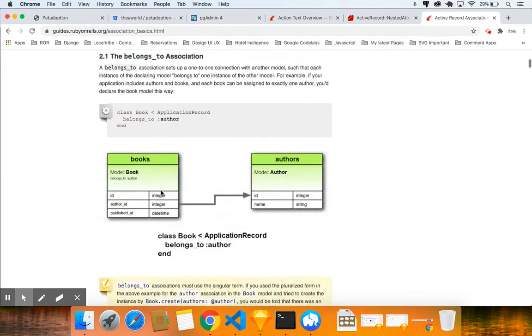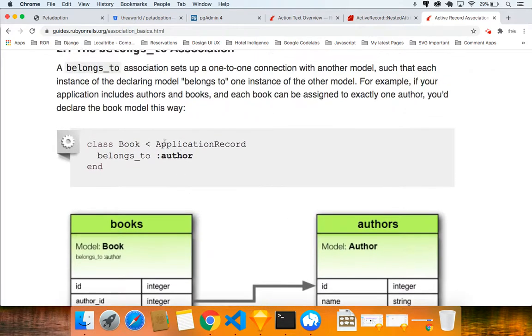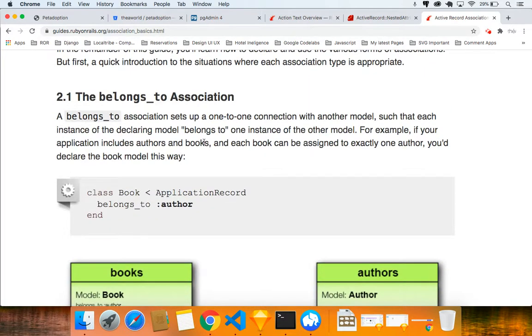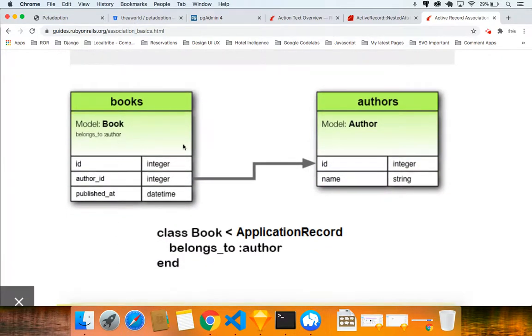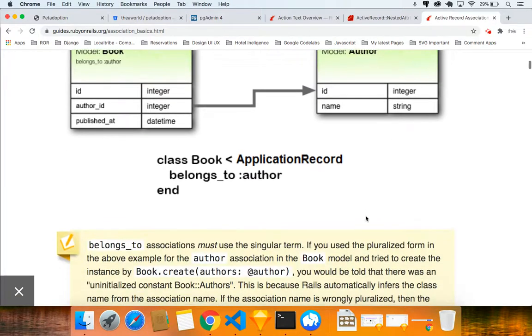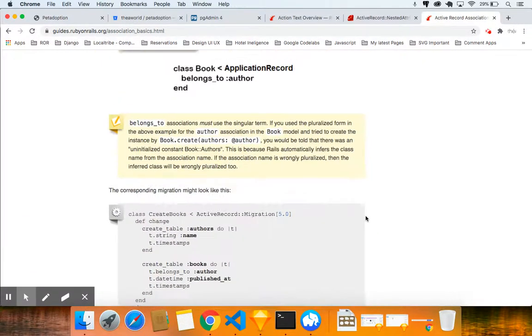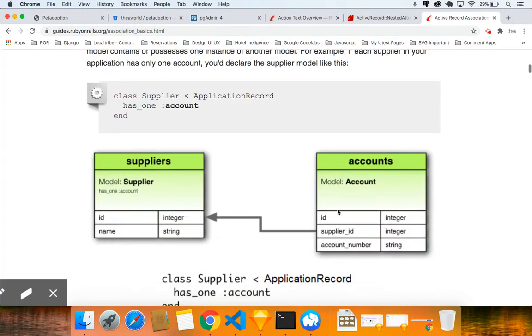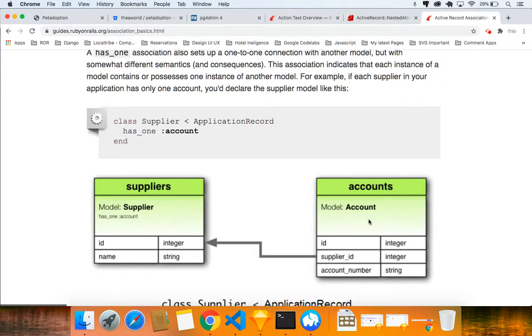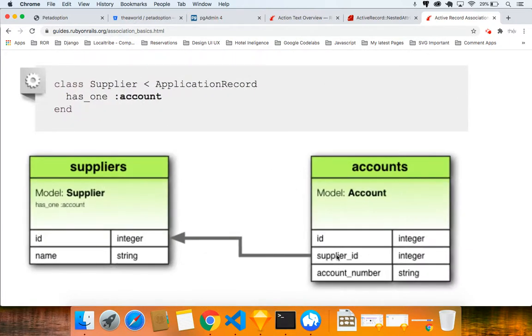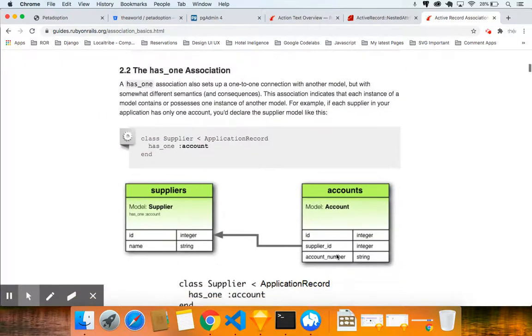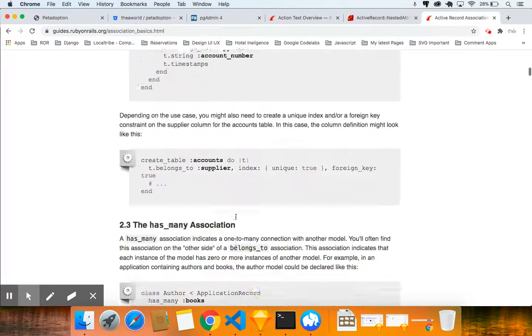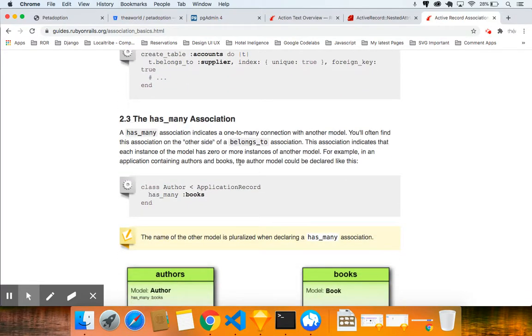So you want to come here, this is belongs to author. This is a belongs to association. It explains what belongs to means, and it gives you a real example. Also, if you keep scrolling down, it has the has one. It's a one-to-one association, so one supplier has one account, and that's why here you have the supplier ID. And of course, the account belongs to supplier. Now, if you keep scrolling down, has many, that's what we are dealing with.